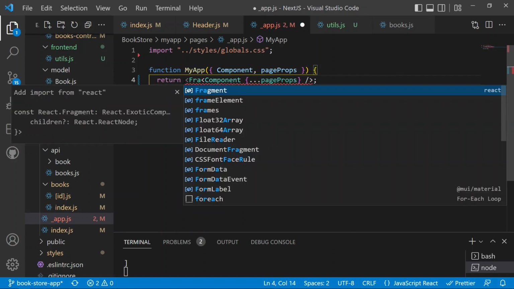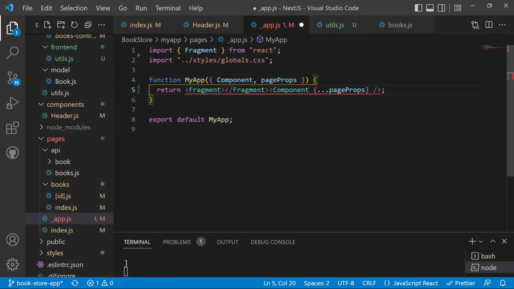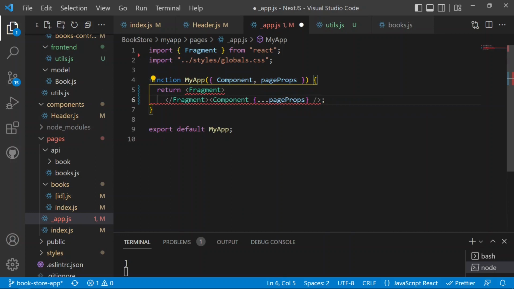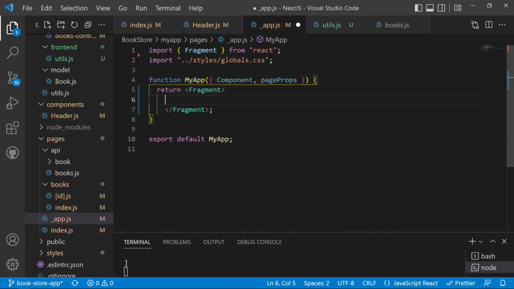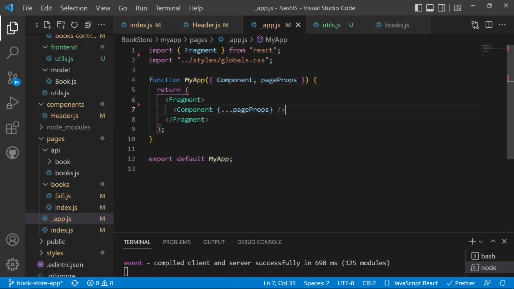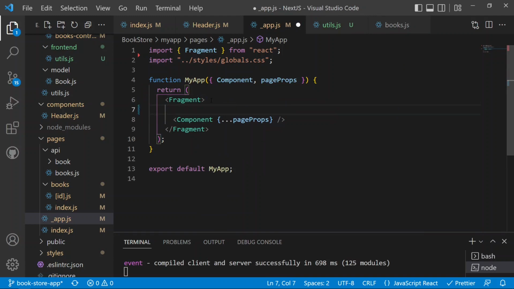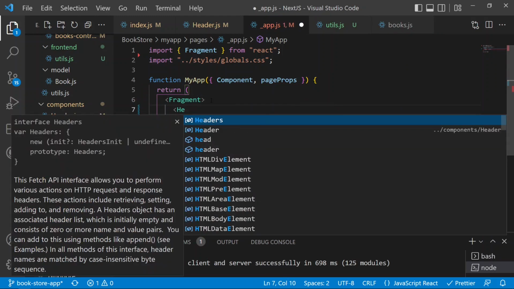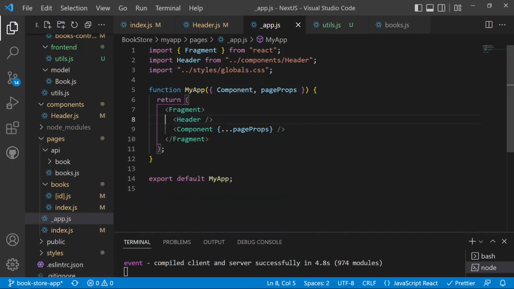So the fragment is like a container which contains the child elements inside that. It's available in React, so we can use the fragment. After that we can just wrap the component with the fragment. Now we are wrapping the component, but before the component we need to render the header as well. So with this approach the header will be available throughout the whole application, because after the header only we are rendering the component.